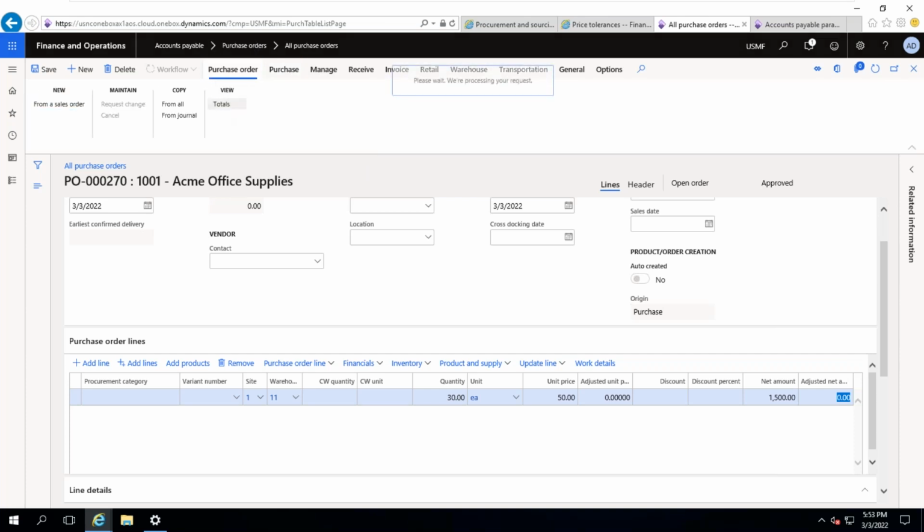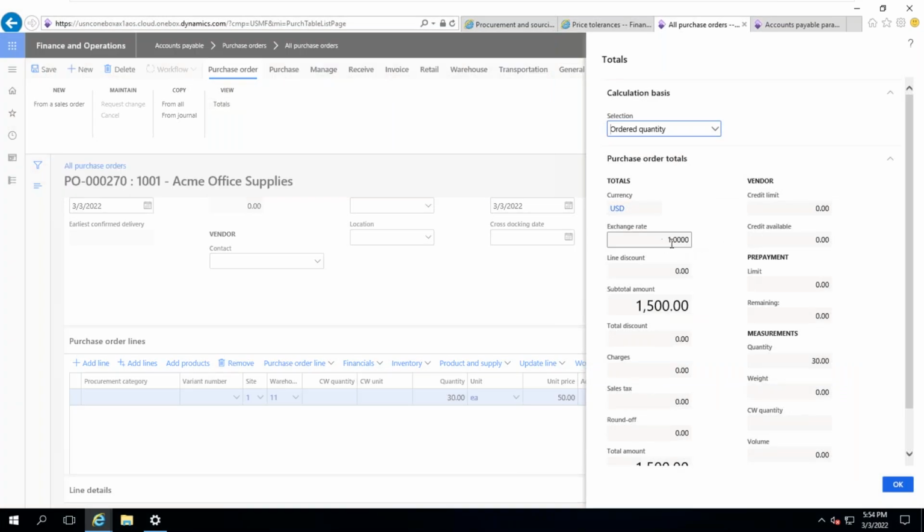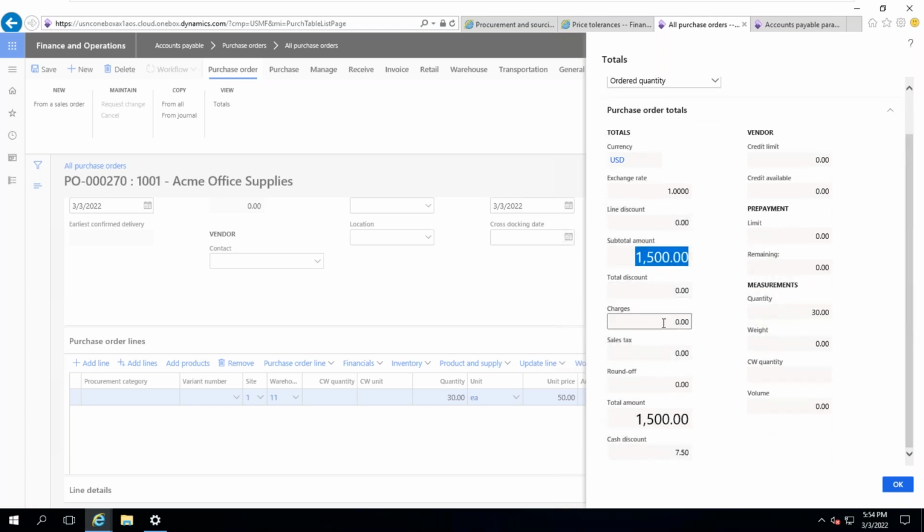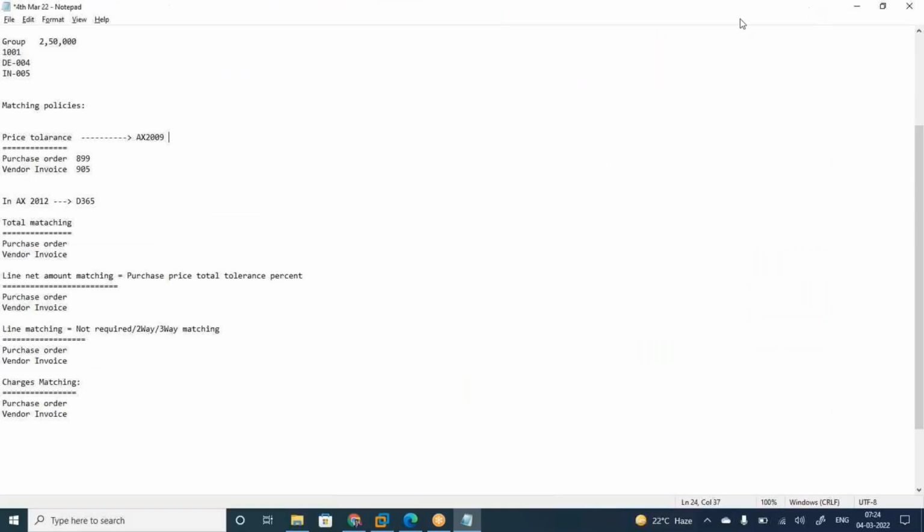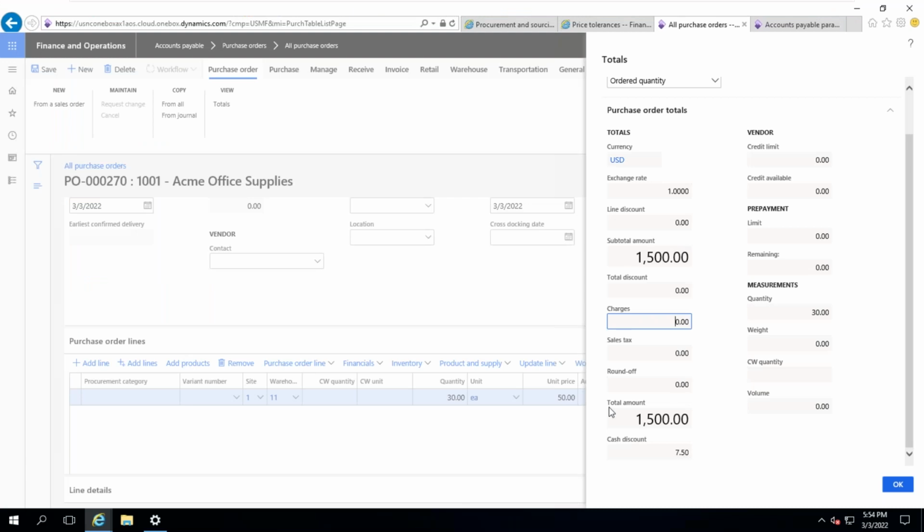What is the total amount? Total amount will show the subtotal 1500, and charges are 0 and taxes 0, so 1500. And one more thing, I forgot: charges I have not explained, am I right? Yes, sir, not explained. Oh, an important topic I need to discuss on Monday. This is one of the most important for the combined session. Okay, one more topic is there, fine.